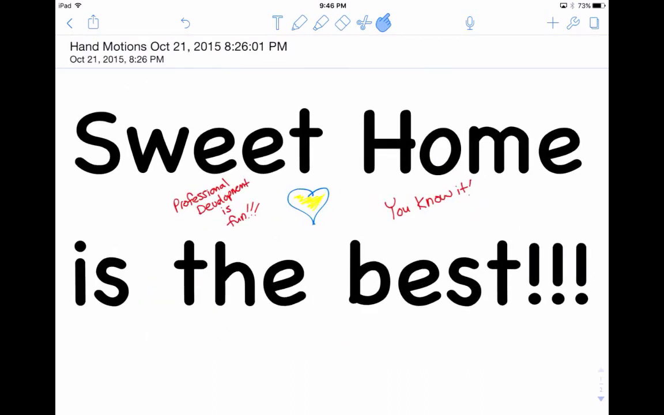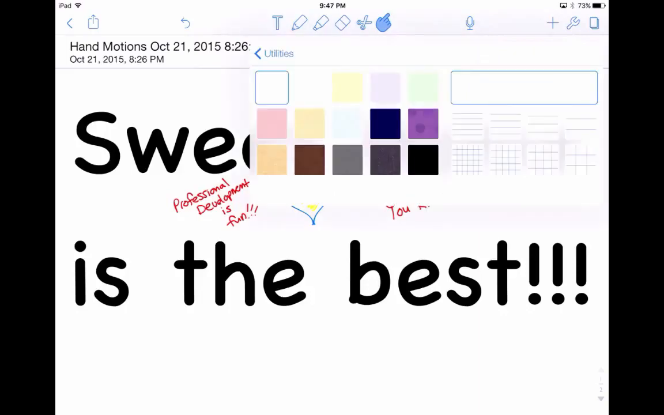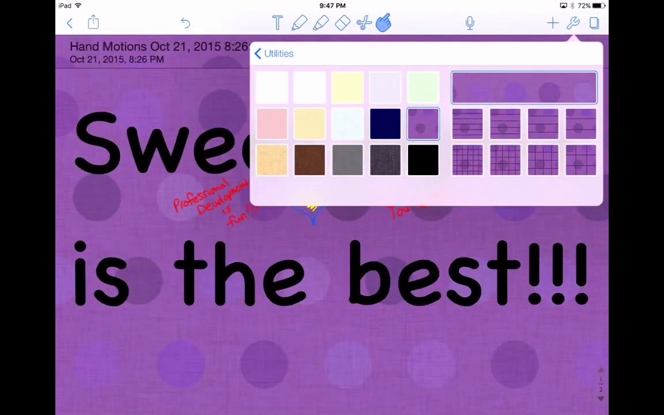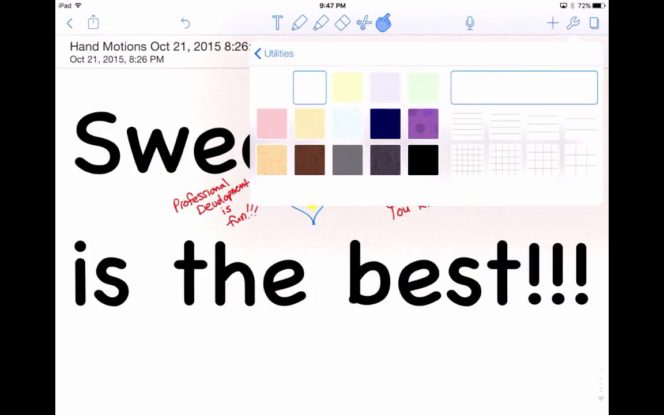The next thing that we want to look at is the utilities icon in paper selection. The utilities icon is this little wrench in the upper right hand corner. If I click on the wrench, I see under utilities I have paper, info, and help. If I click on paper, I can change the background of my paper. So right now it's highlighted white, but what if I wanted more of a cream color? Or maybe I wanted it a pink color? Or purple with dark purple polka dots, which is totally not me. I'm going to go back to white.